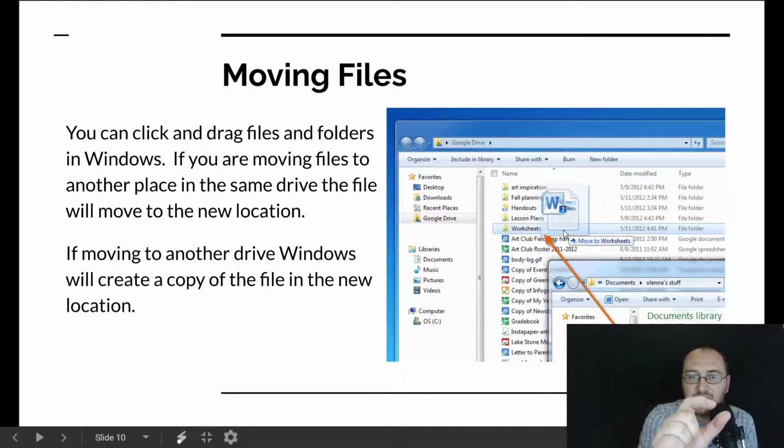Now, if you're moving a file from one directory to another, Windows will automatically create a copy of that file in the new directory, but it will hold on to that original file. If you're moving a file from one place in a directory to another place in that same directory, it will not automatically create a copy.